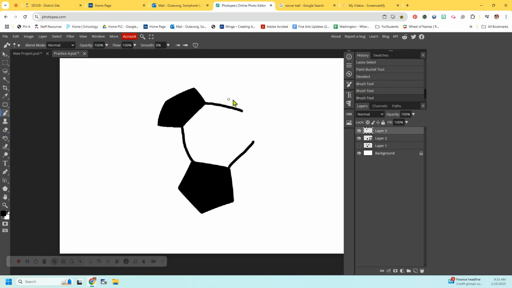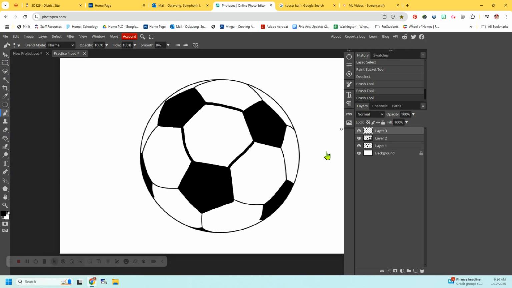So that's how you guys use a photo as a reference for your drawing. Okay. Don't forget to save it so that way you can use it for your logo design. And I'll show you how to put everything together later.